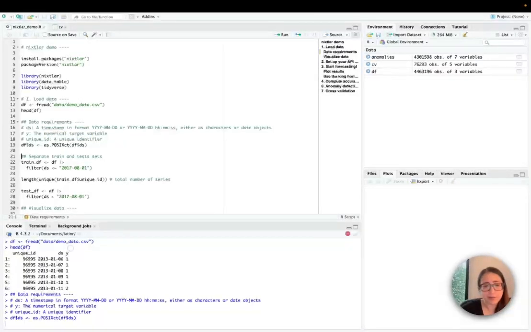The target variable has numerical values and the default name is Y. And since in this case we have multiple products, we need an additional column with a unique identifier for each of the series. The default name is unique ID, and it can contain integers or strings.